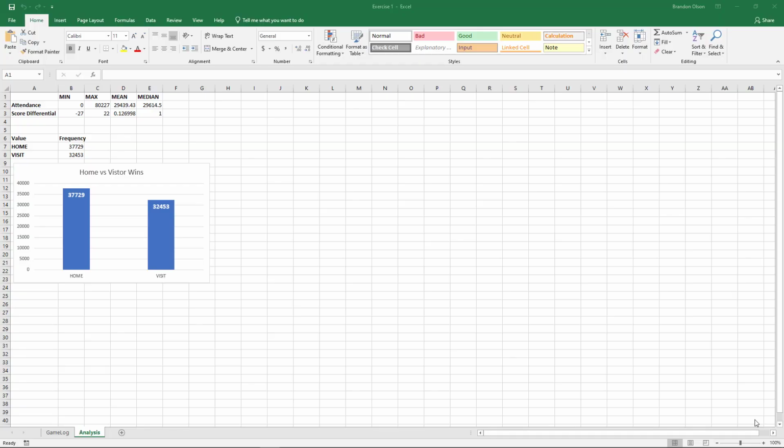So now we'll begin our final step in our Excel analysis. Previously, we took a look at the home versus wins and did a frequency distribution for the winner. Now that's a frequency distribution of categorical data. But this time we're going to take a look at a continuous variable, and we'll take a look at score differential. So that's the difference between the home score minus the visitor score. That's the calculated field that we created earlier.